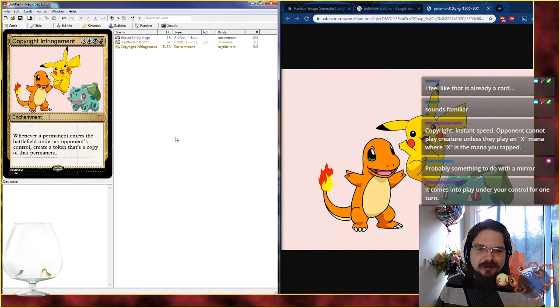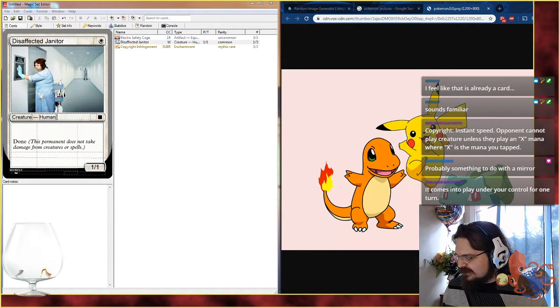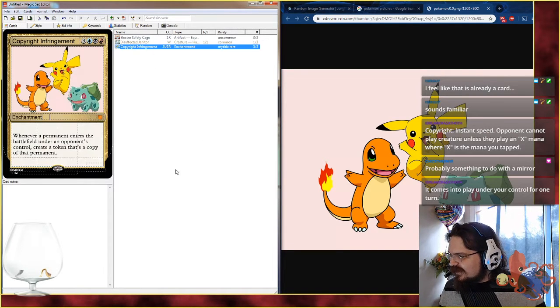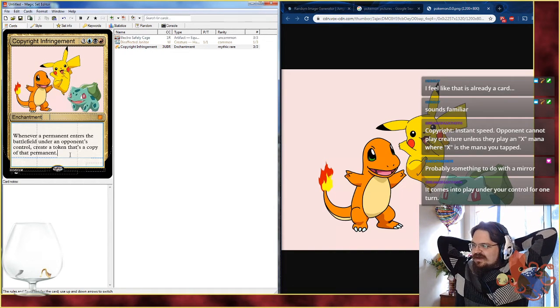Probably something to do with a mirror. Yeah, that seems about right. Oh, we have flavor text. Boop, boop. There we go. Create a token that's a copy of target permanent. Or that's a copy of that permanent.